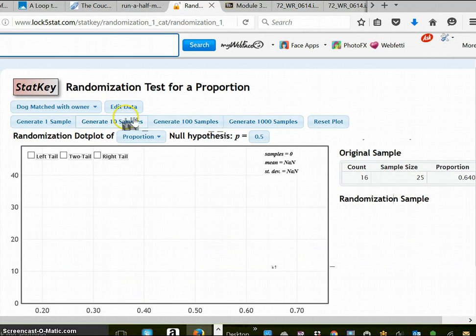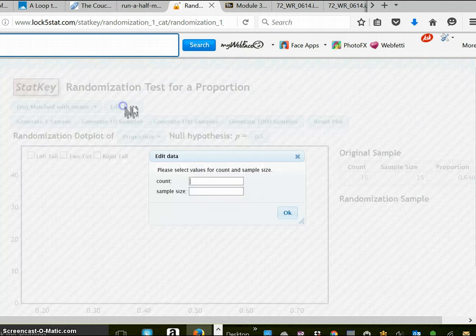Now I'm going to edit the data to enter my own sample data. I saw 32 land tails up out of a total of 50. And that gives me my sample proportion of 0.64 that I found earlier. Now I'm going to generate 1,000 samples and look at the proportion of times that I see something as extreme as my sample statistic or more extreme.